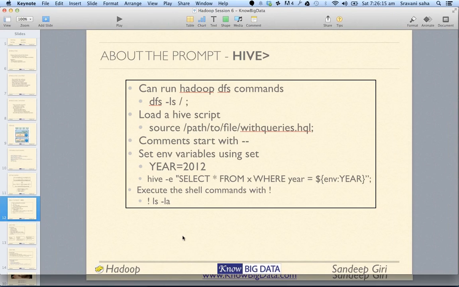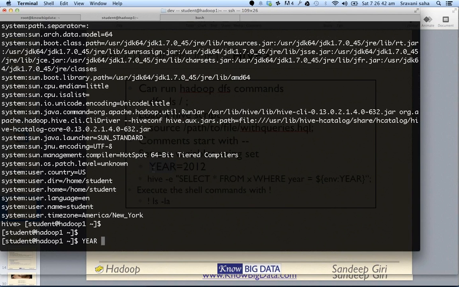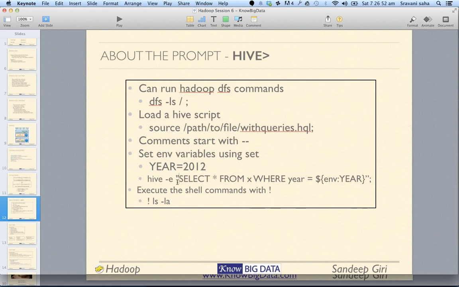Okay. So basically, it allows you to access the environment variable if you define an environment variable. Basically, you define the variable in the shell, like year, and then you go into Hive. Anyway, we'll see it later.